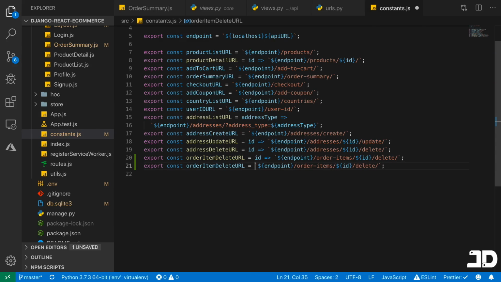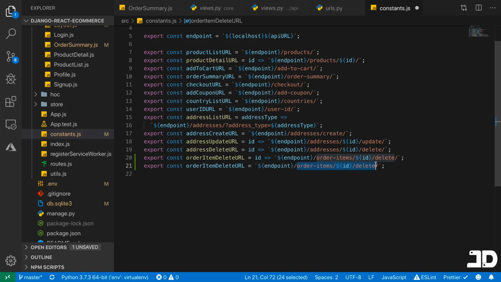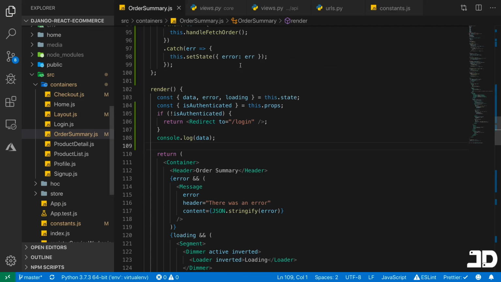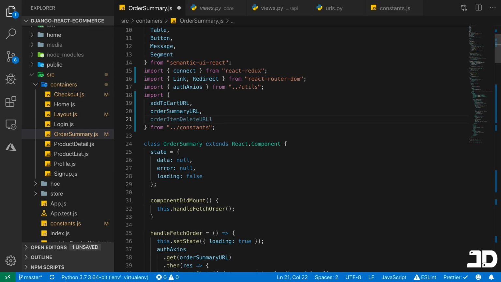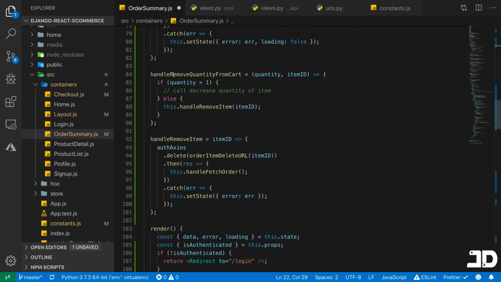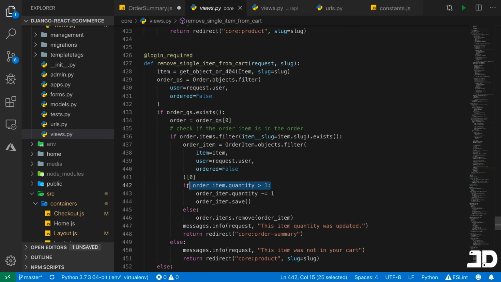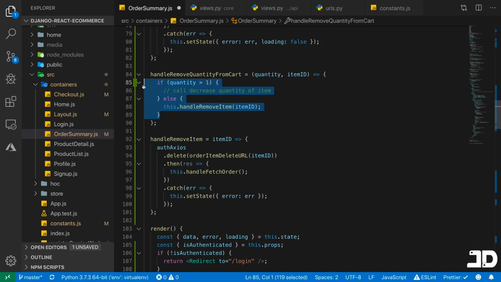Then in the constants, create another one there. This won't take any ID, and just copy this entire path. So it's going to go to that URL. Then we can call it order item update quantity URL. We can bring this into our order summary and just bring it in there. Then when we come down here, handle remove quantity from cart, we won't even need to do this anymore because we saw that this view handles that logic regardless of the quantity that it currently has. So in this logic over here, we can actually just get rid of all of that.